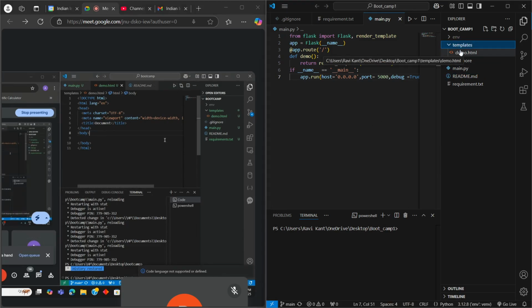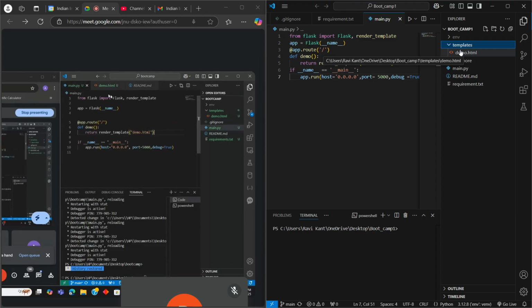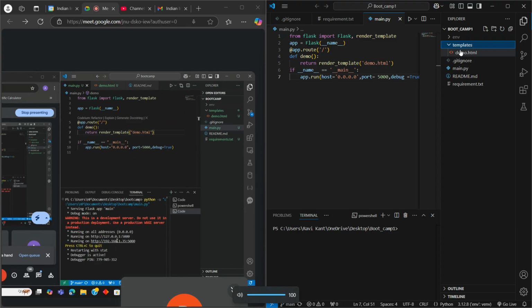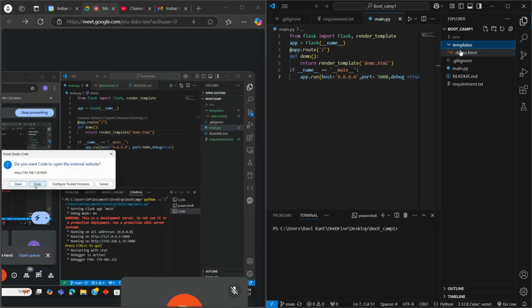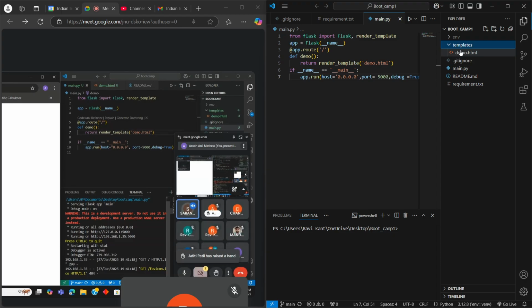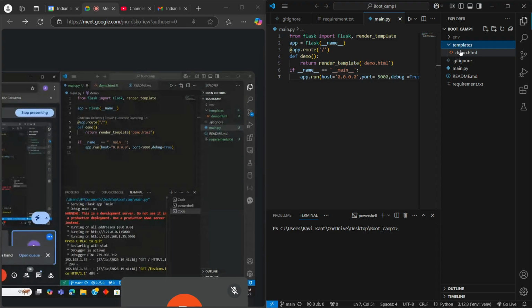Demo HTML won't run that way. Demo HTML is shown in the browser. Whenever you're running code, you are supposed to only run the Python code, that is main.py. That will run everything else. That is why this file is called main.py. That is the main file that's going to run everything, the engine that starts your app. Okay, sir, thank you.